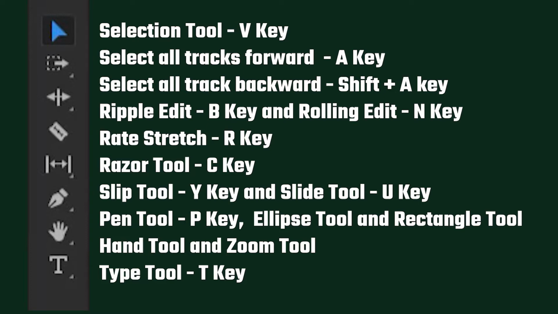In this video, I'm going to cover the Adobe Premiere Toolbar, which includes the Selection tool, Select all tracks forward and backward, the Ripple Edit and Rolling Edit keys, the Rate Stretch, Razor tool, Slip tool and Slide tool, the Pen tool, Ellipse tool and Rectangle tool, the Hand tool, Zoom tool, and the Type tool.